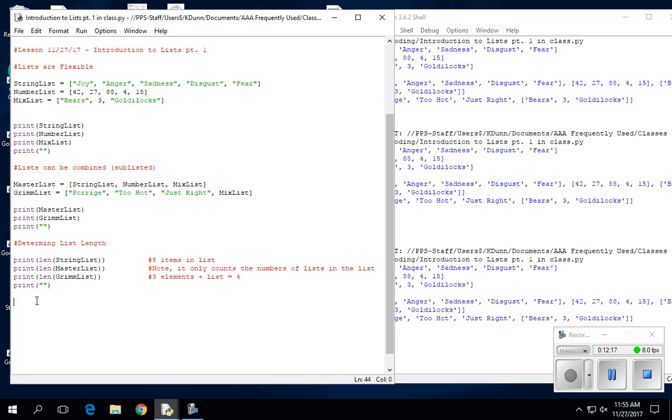So determining list length can be quite helpful, especially if you are using lists in loops. It's going to be really helpful to know the length of your list, okay? Especially if it's one that you're going to be adding to, right? Or deleting things from. We'll get to that later. Right now, it's actually not all that important, but we'll be able to do that.